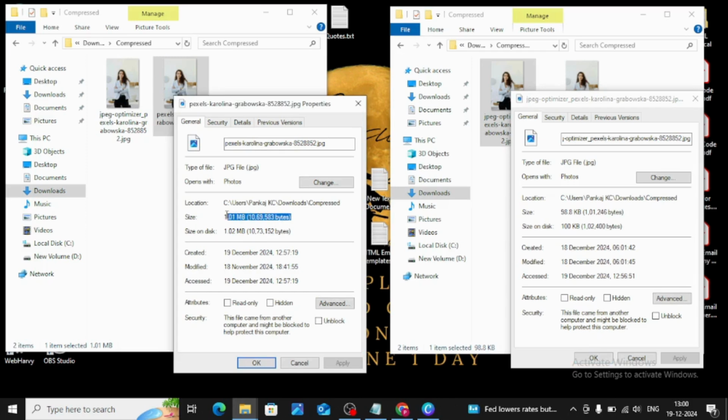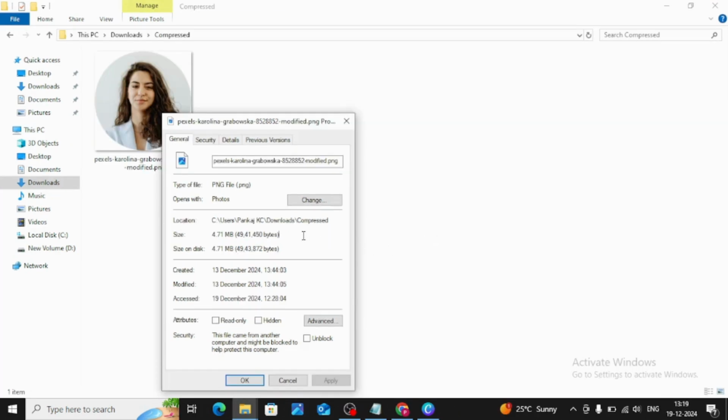Do you want to reduce the size of a large image to less than 100 kilobytes for free, without logging in or downloading any apps? I'll show you how. It's super easy and takes just a few steps. My image is 4.71 MB.